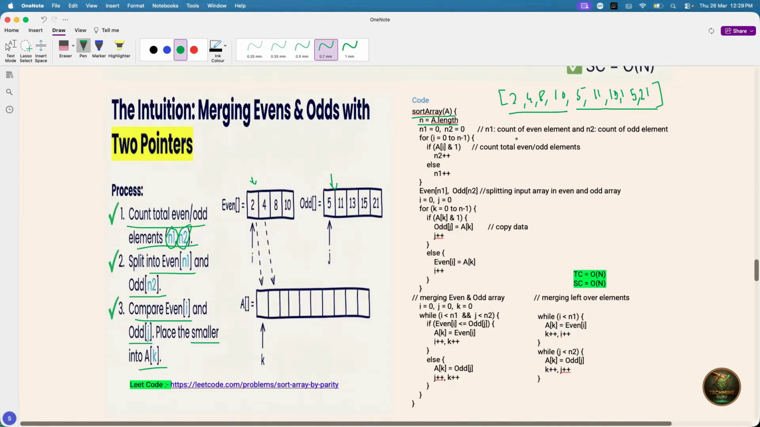Since we have to count the number of even and odd elements, n1 will tell the count of even elements and n2 will tell the count of odd elements. So first we will run a loop over the array from i equal to 0 to n minus 1, and inside that we will check whether that particular element of the array is even or not. We have used a bitwise operator to check whether that element is odd or even.